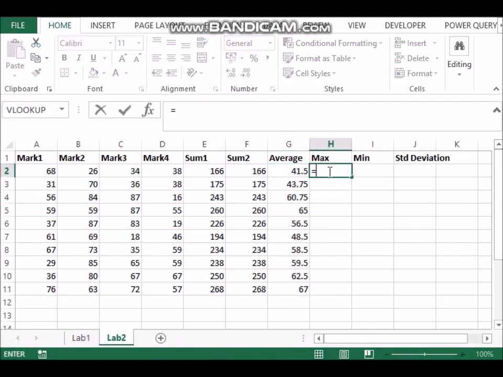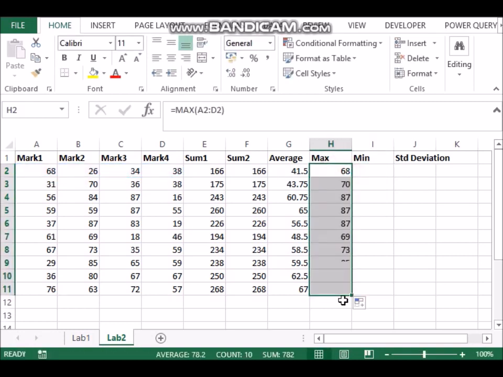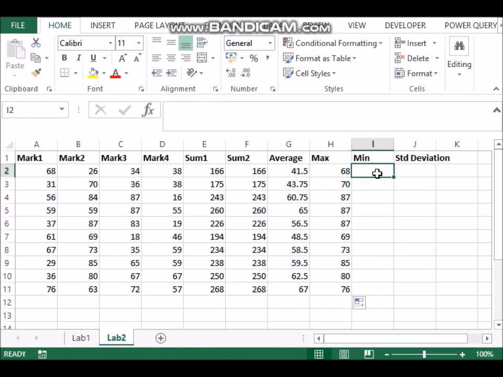How do you get the max mark? Max selected. Which is the maximum mark? The maximum mark for the first student is 68. So when I do this and tab, I should get 68. And you can cross check that this is the maximum mark. How do you get the minimum mark?